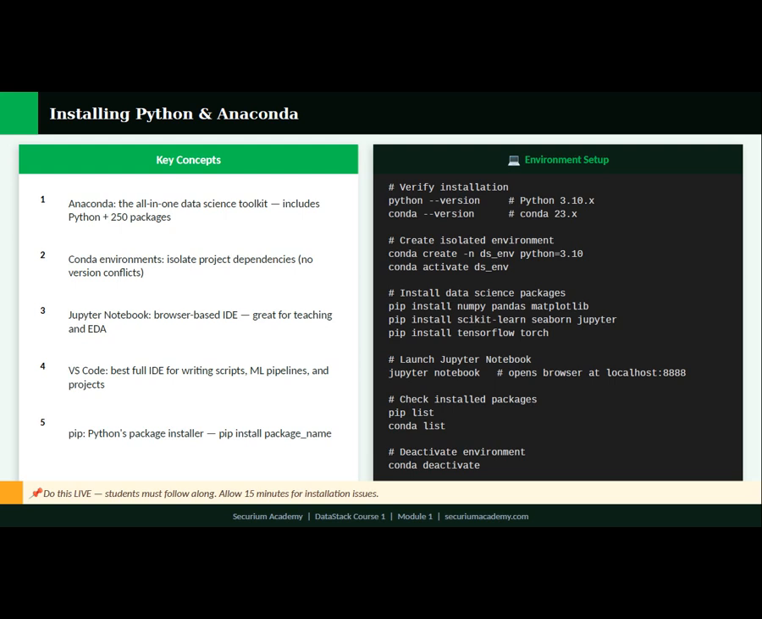See, before we start coding, we need to set up our system properly. Just like before cooking, we need the ingredients and tools, in programming we need Python, libraries, and the development environment. So Anaconda helps us to install everything in one go here.